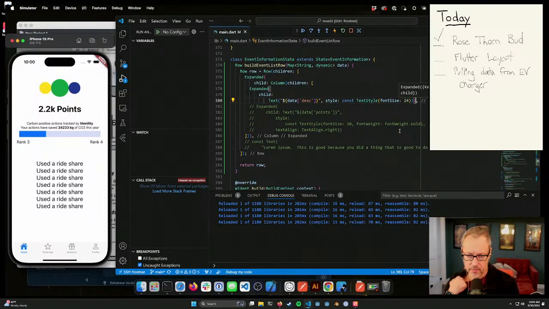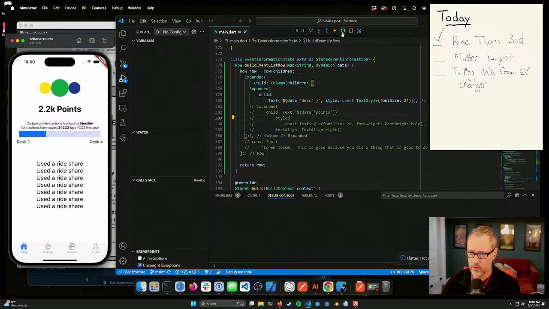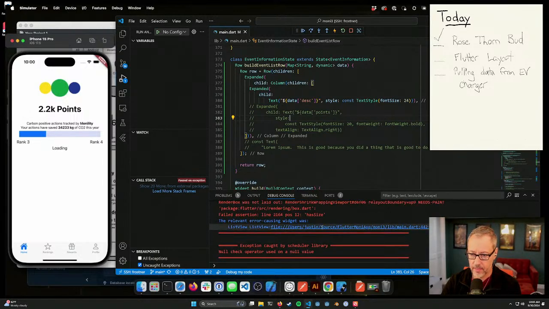Now we're back to exception time. Now we're back into exception land. It does not like that. It does not like this expanded. And if I reload, it's going to give me the has size issue.